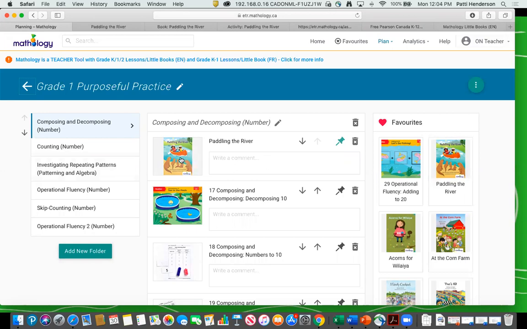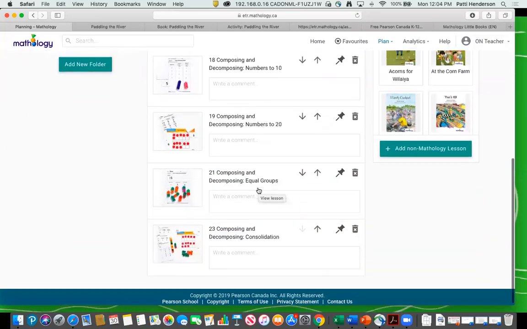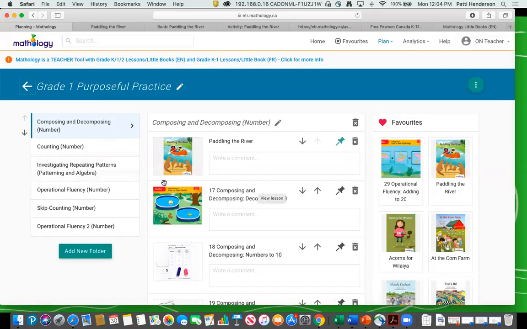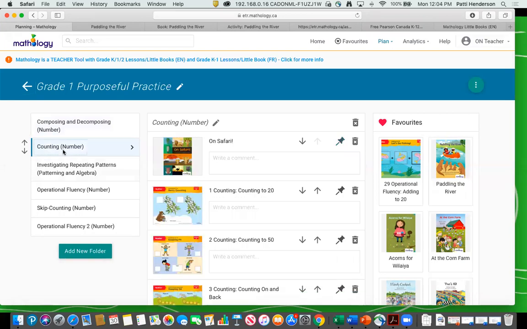We talked about Paddling the River already. You can link directly to that lesson here. You can also write a bit of a comment there. And you can see that you have some great lessons under composing, decomposing. We will go to counting, and you'll see we have a new book and a few new activities. So this is really great in helping you go back and reinforce some important concepts and skills for your students over the next couple of weeks.